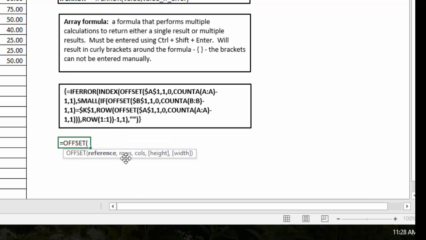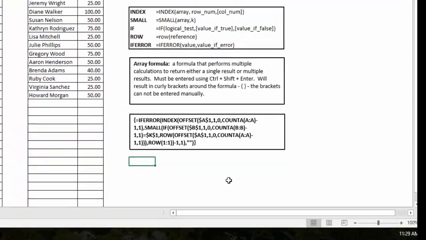How many rows down do I want to go, how many columns over, and then what's the overall height and what's the overall width of the range that I want that to include.